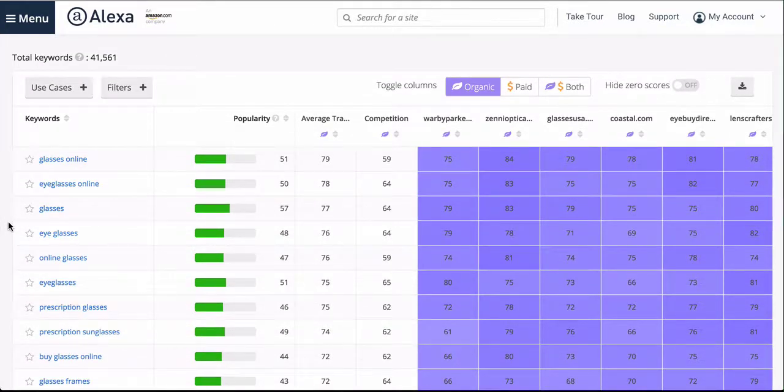Now we're looking at a list of keywords that are driving traffic to one or more of the sites in this set. Keywords that are shared among this set of sites will be relevant terms for Warby Parker's target audience. At the top left corner, you can see there are over 41,000 keywords for this set of sites.